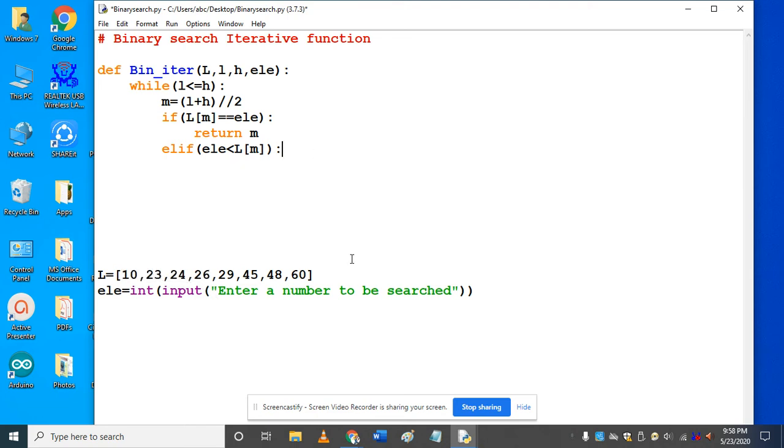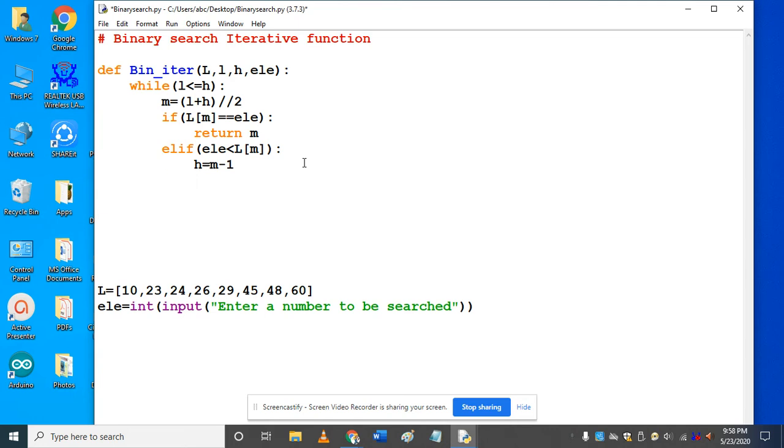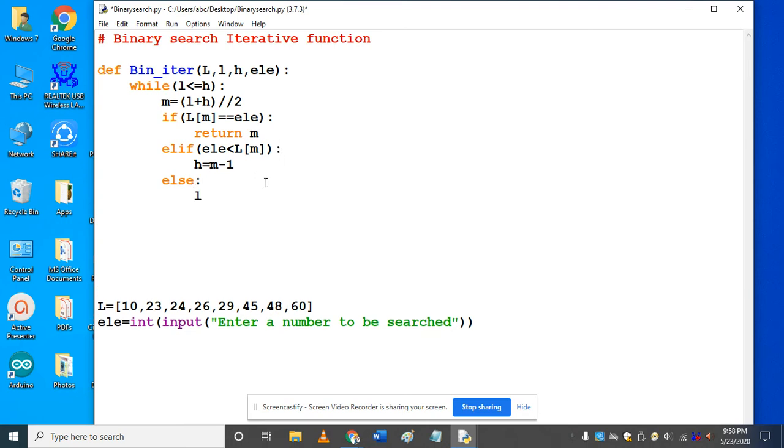In that case, what I have to do, I have taken the L index here and the higher index here. I need to move this high index to mid minus 1. So H is moved to M minus 1, right? Else, what do you mean by else here? The element is in the second half. The element is greater than L of M. In that case, the lower index is to be moved to M plus 1, means you are restricting the search to the second half, where indices are starting from mid plus 1 to the higher index, right?